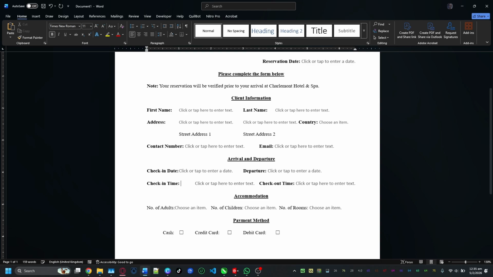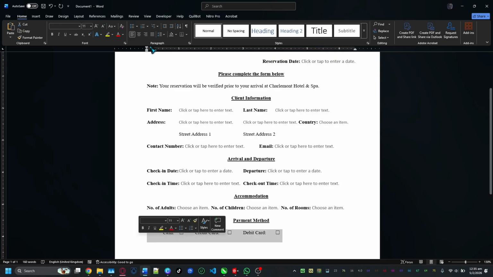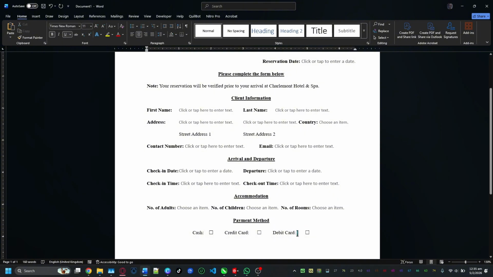I'm going to make the space, bring it close. Okay. Number of adults, make it bold. Number of children, make it bold. Number of rooms, make it bold. Now let's check everything is working. Everything is working. Then this line here, I'm going to center it. Yes. And I make each of the units bold.